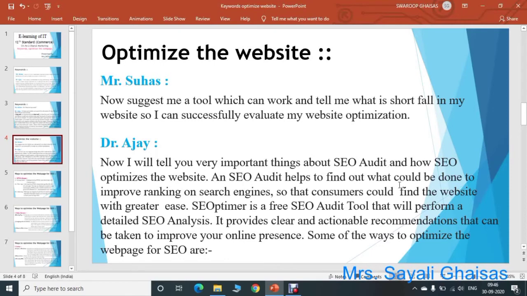We can perform an SEO audit to evaluate our website. That is, what the shortfalls in our website are can be understood with an SEO audit, and how SEO optimizes the website. An SEO audit helps to find out what could be done to improve the ranking on search engines, so that consumers could find the website with greater ease. What are the drawbacks in our website, what improvements are needed, that kind of information can be gained with the help of an SEO audit.